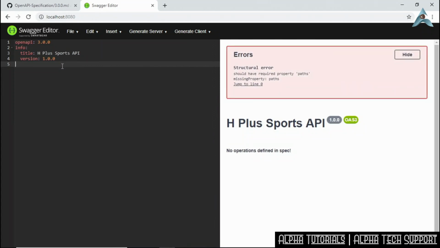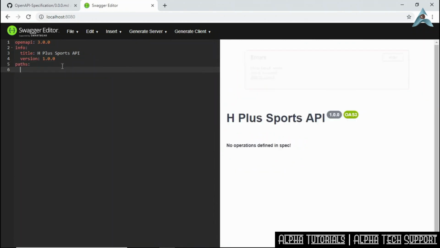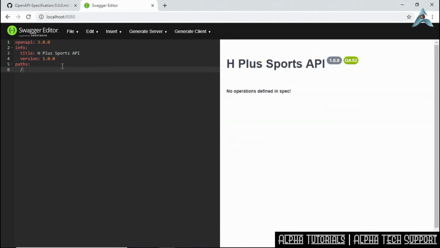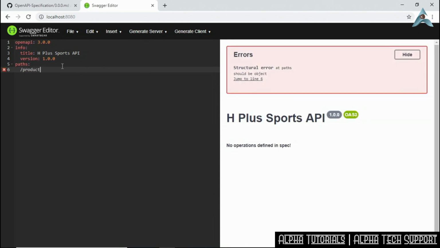We're now going to take a look at the paths field, which is probably the most important field on an API definition because it allows us to specify the resources or operations exposed by the APIs. In a nutshell, it's really the API's capabilities. To do that, we first specify a path object. So in this case, we're going to be exposing the product endpoint.